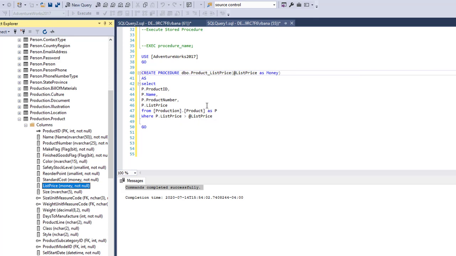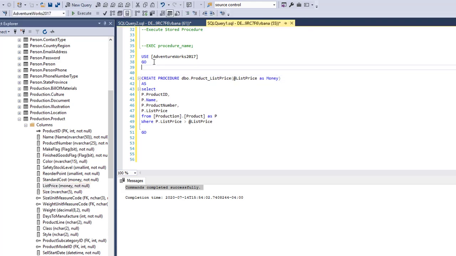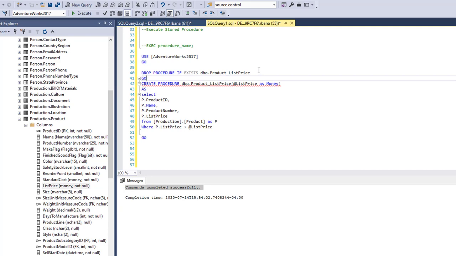So now another thing that's important before we try to change this procedure is to add in this code, which is drop procedure if exists. And we're going to take our procedure name and add that up here. And we have to write go.